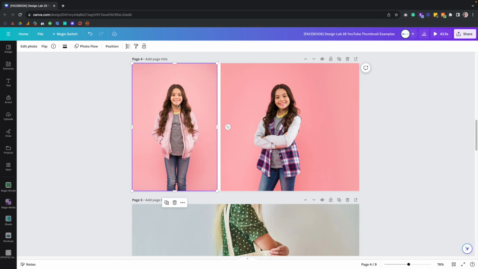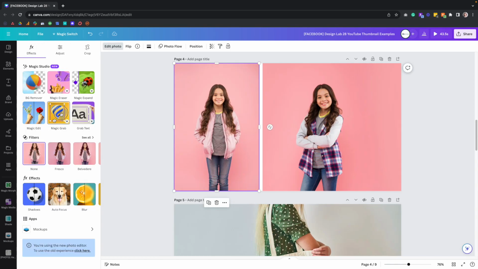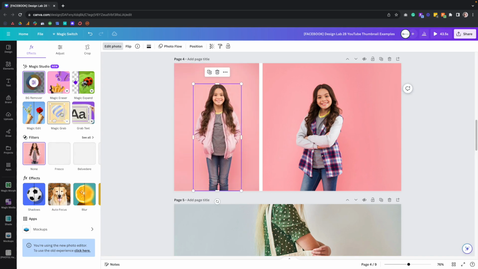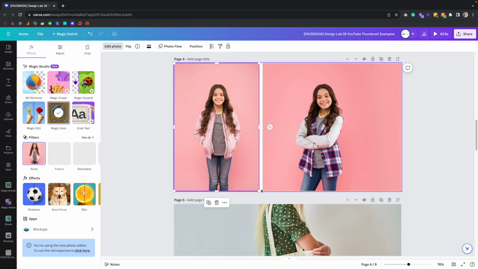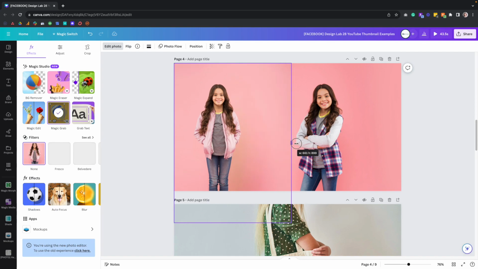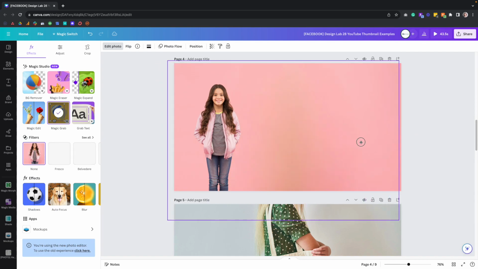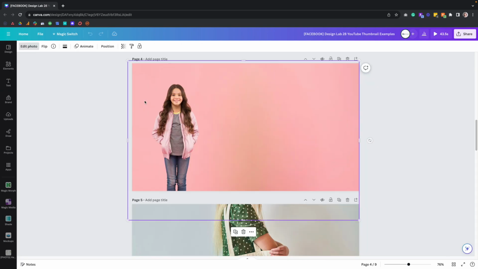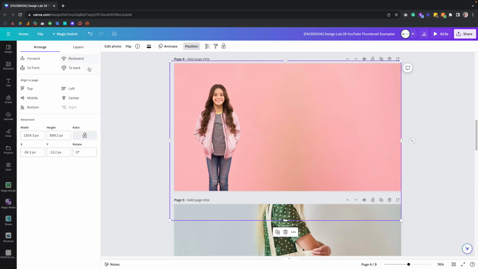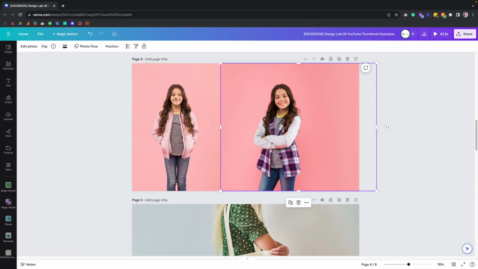So we're going to select the first one, edit photo, Magic Grab. I like the lighter pink of this photo, so I'm going to click and drag over the entire space that we have here. Now I'm probably going to have to rework this image so that there's not so much of a shadow there, but at least we have it placed for the time being.